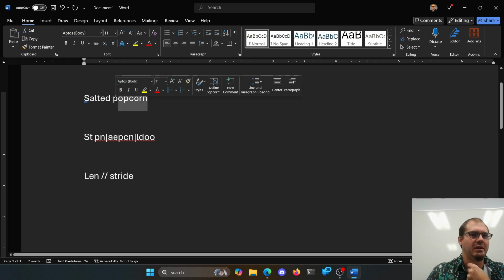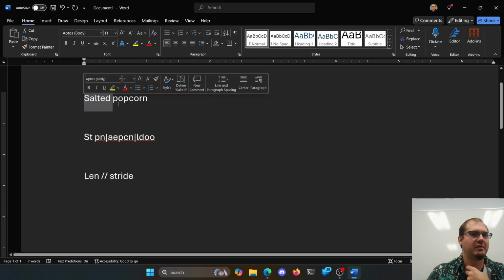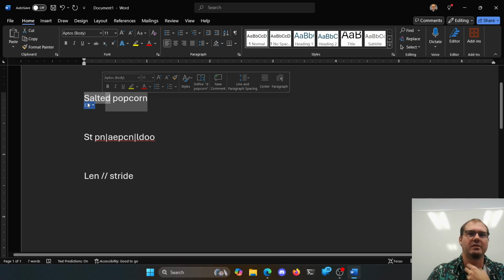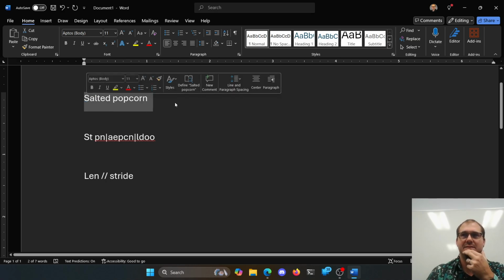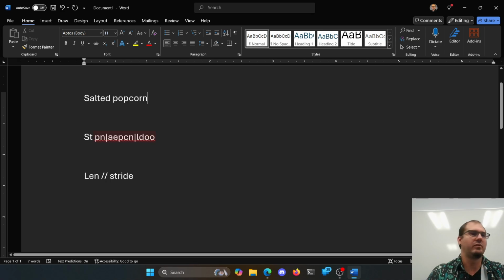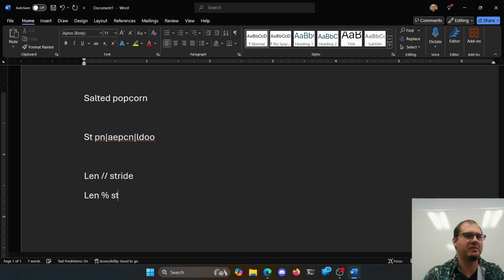7 and 6 and 7. No, 14, I think. Salted is 6, the space, and then 7. I think it's 14, because we get 4, 4, and 4 is 12 plus 2 more. Okay, yep. So that's how we get the minimum size. Each chunk has at least 4 letters. Some of them have more letters. So we said, okay, the length modulus the stride, that's going to be the remainder. That's how many chunks will have extra characters.